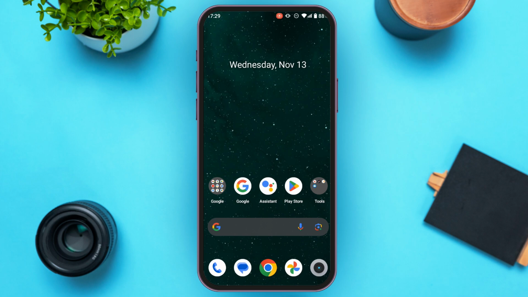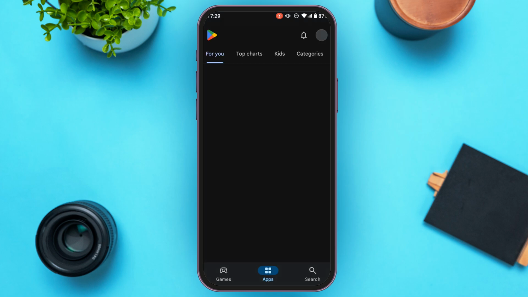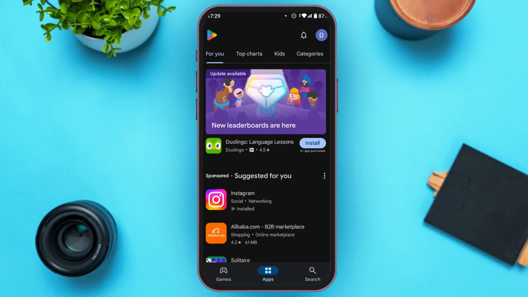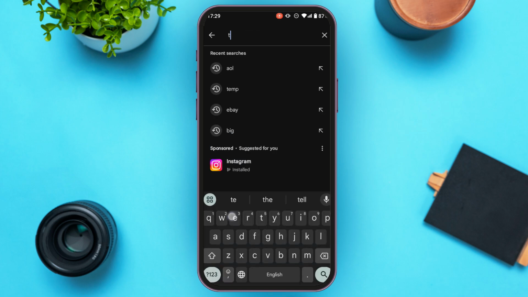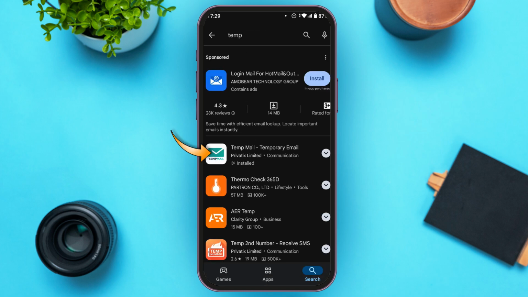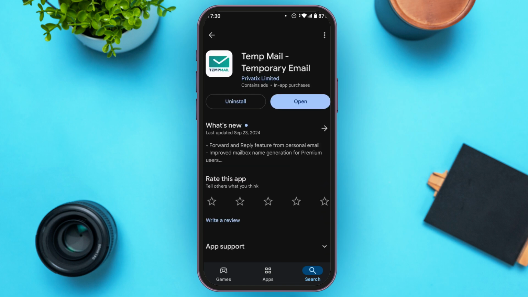So in order to update the application, all you have to do is open Play Store. You can see over here Play Store is opened. Tap on the search icon that you can see at the bottom right corner of your screen. Now simply tap on the search bar that you can see at the top. Now search for TEMP. Now here you'll be able to find the application for TEMP. All you have to do is tap on it.